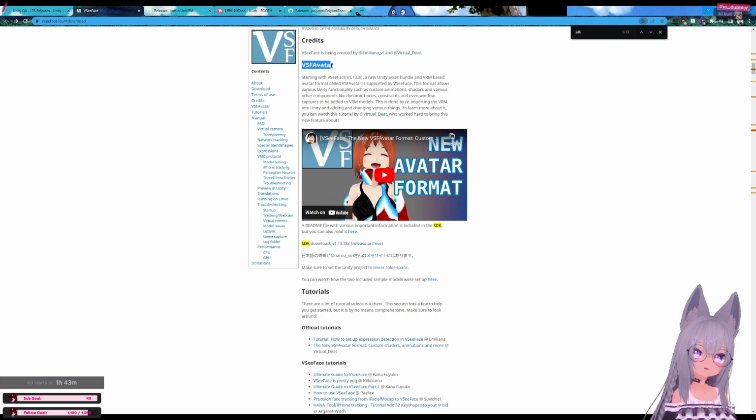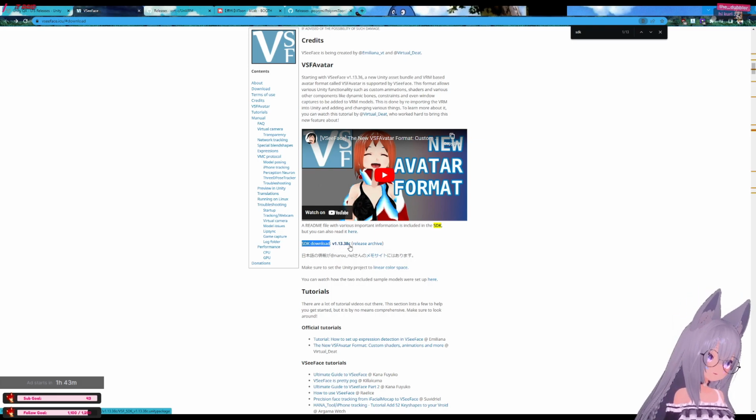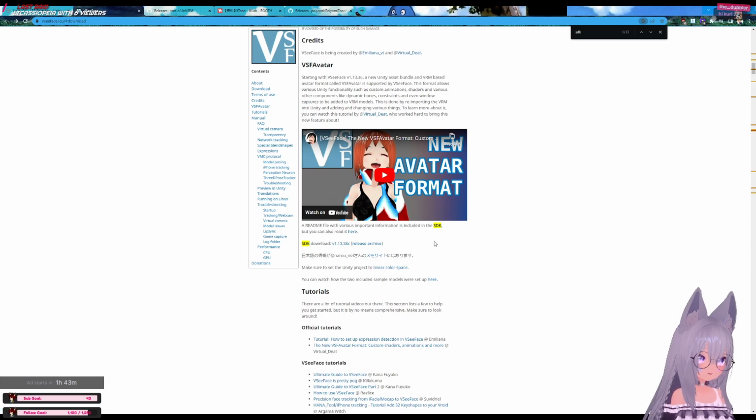So under VSF Avatar, STK download 1.13.38C. What this is, it's a new export format that we'll get into later. And this allows you to have many additional features that you can't find with the regular .vrm format. And I'll go into the pros and cons for each one and exactly what that actually means later on.